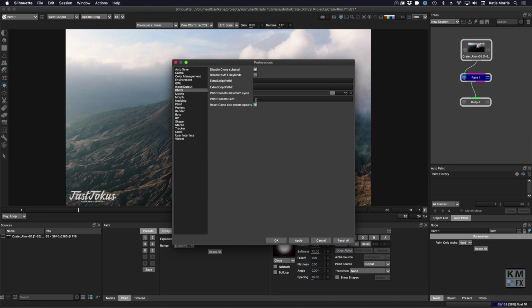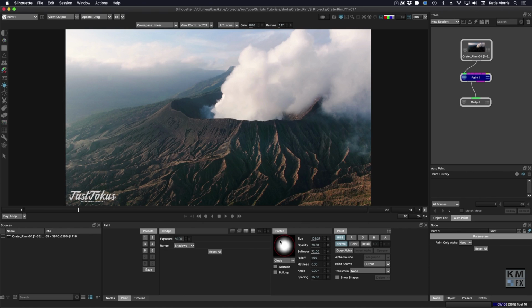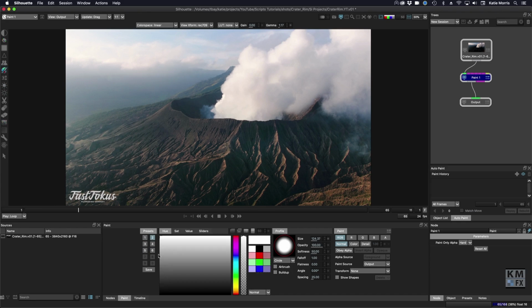And while I'm in here, you can see that there is a Paint Presets maximum cycle. The number here will set the limit on how many presets I can cycle through using the Tab key. Right now it's set to 10. So to cycle through my presets, I just hit the Tab key. And now you can see that I'm cycling through all my different presets.